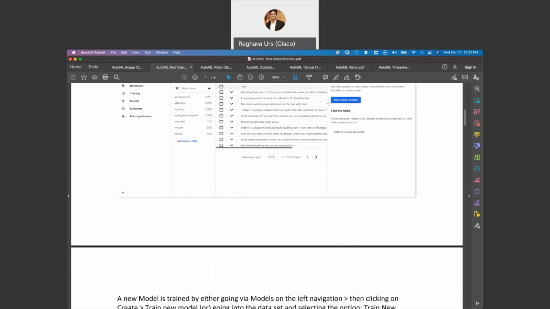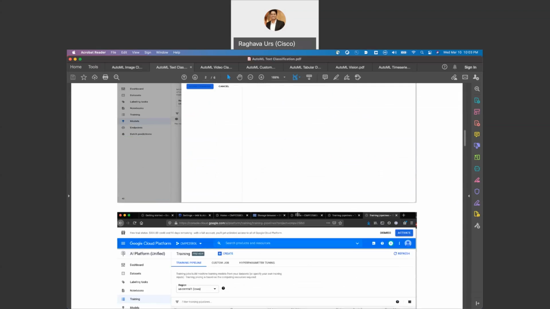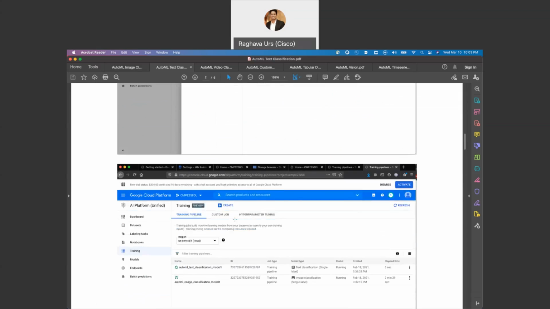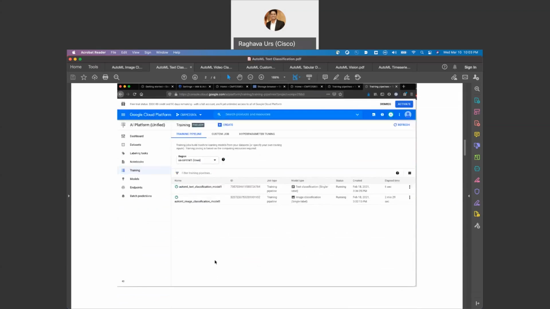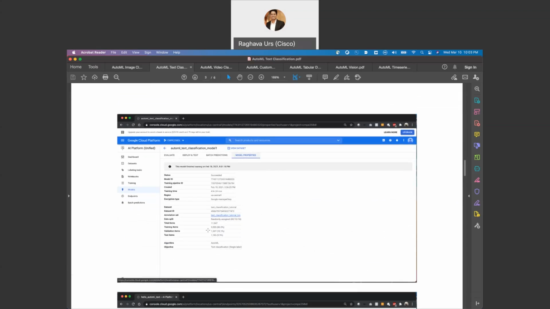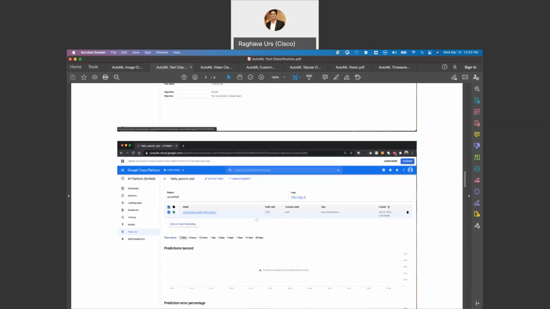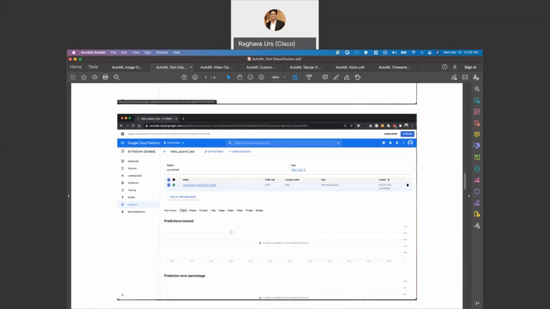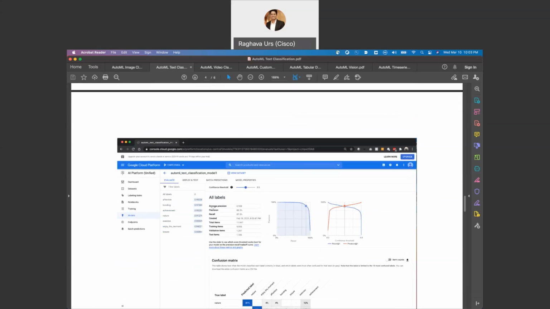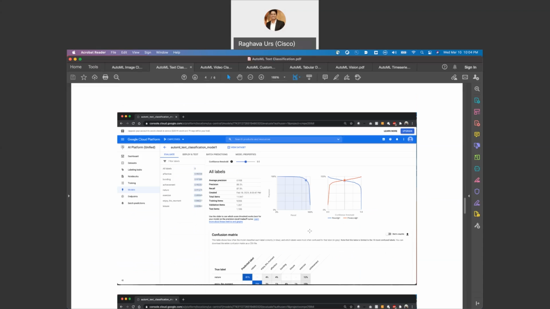So using the train new model option and selecting the AutoML default options, I trained the model. Training took some time. Once the training was completed, it was available for our test. Once the model was trained, this is the output that was coming through. Then after the model was generated, I created the endpoint, and from the endpoint, I was able to see in the model the confidence threshold that it was showing.